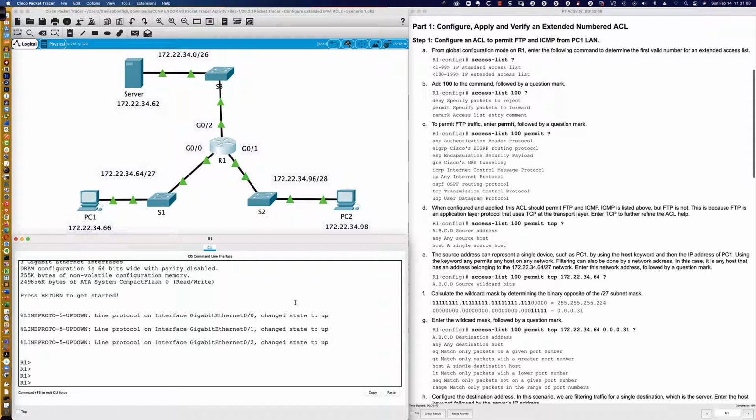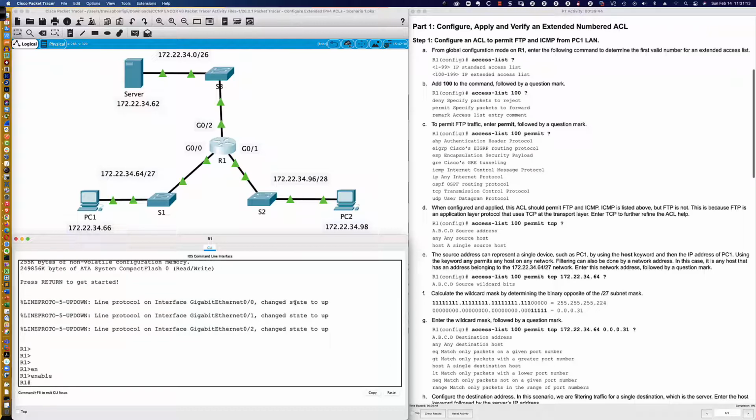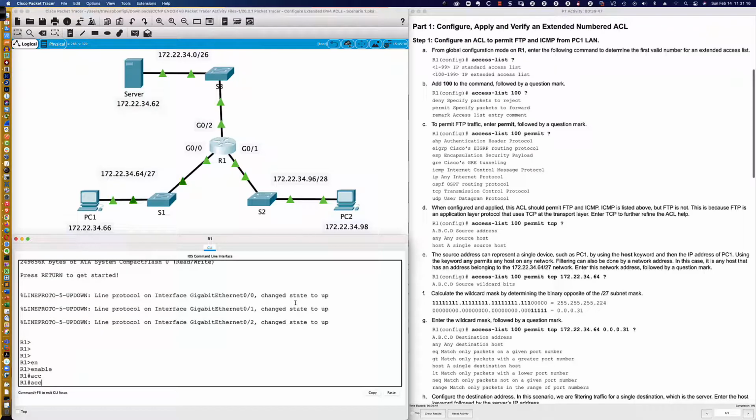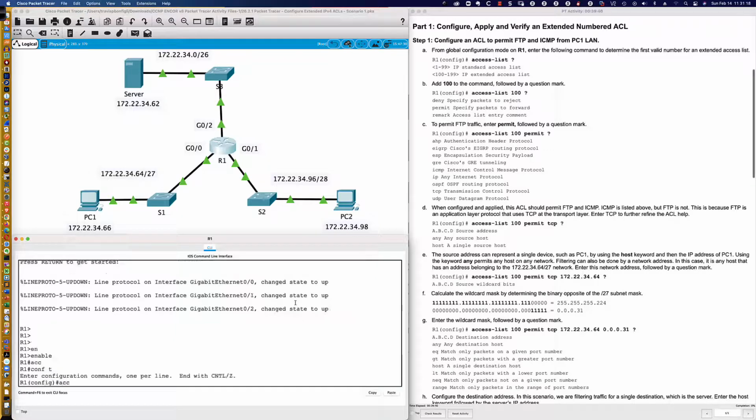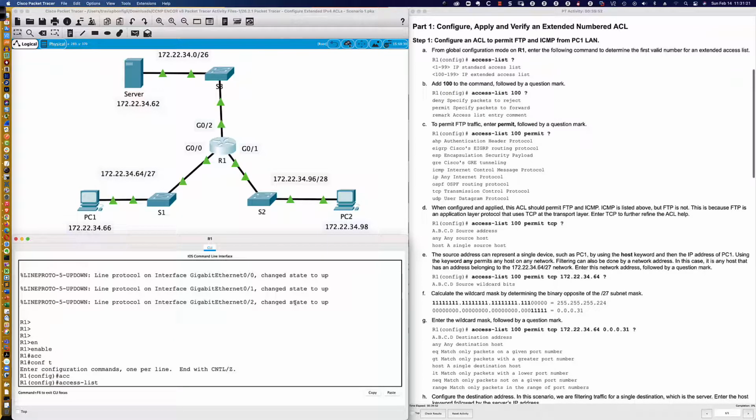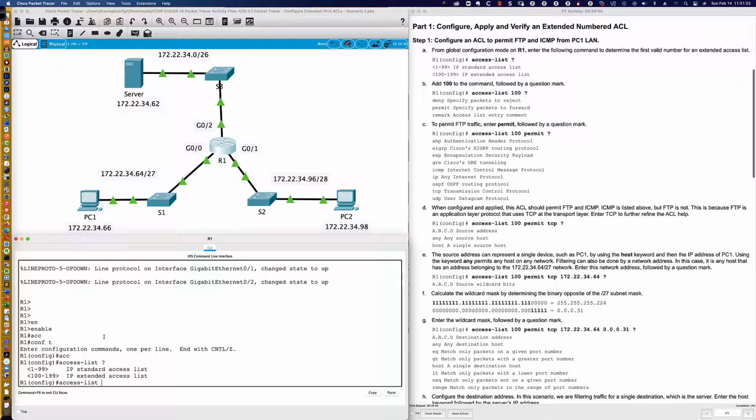And let's dive in. From user exec we go into global config with the enable command, and then we're going to type access-list followed by the question mark. Now we can see here in Packet Tracer that there are two different ranges, right, for standard ACLs and extended ACLs. The standard access list range is from 1 to 99. The extended access list range is from 100 to 199.